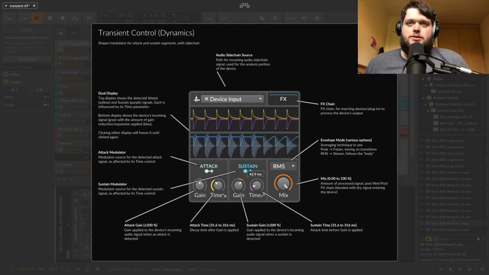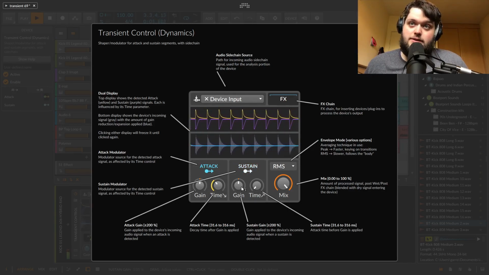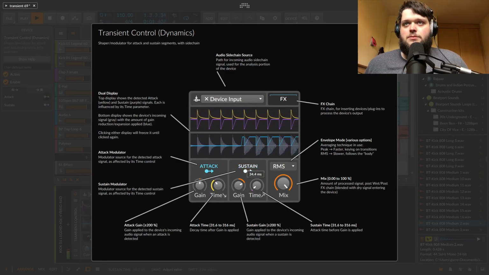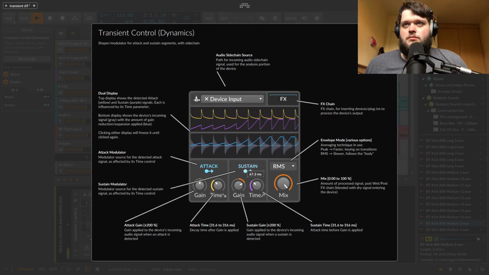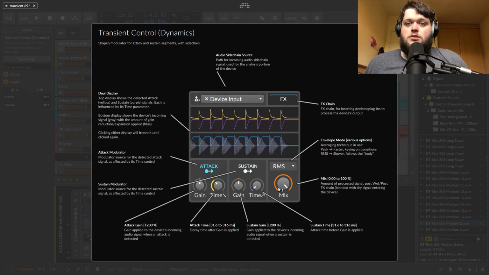The time here is a bit different in that it's not choosing the time of the decay, it's choosing how soon after the transient it begins to bring up the volume. So you'll see that here. As I bring up the time, it's kind of leaving a little gap between the transient and when it starts to bring up the volume. So yeah, those are the basic controls for the transient shaper.